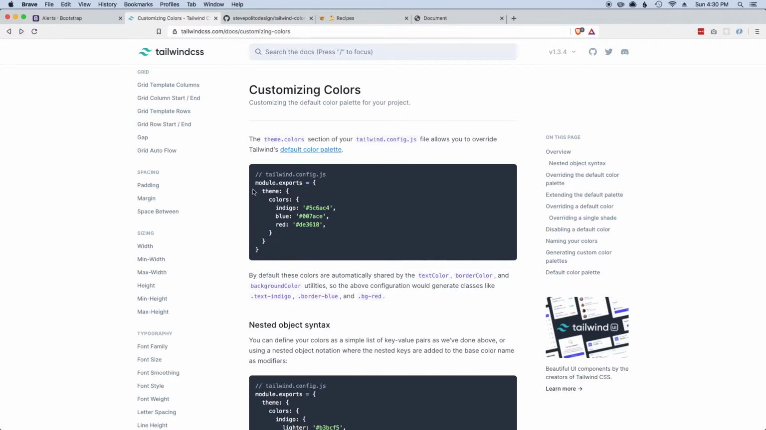Now, that's not to discredit Tailwind CSS. It's a great framework. A lot of people use it. But they're more focused on the front end, they're more focused on the CSS and the UI, whereas Bootstrap is sort of the whole package. It's a CSS framework, but it comes with JavaScript and a lot of other components that are useful.